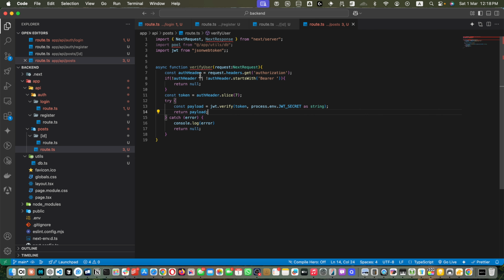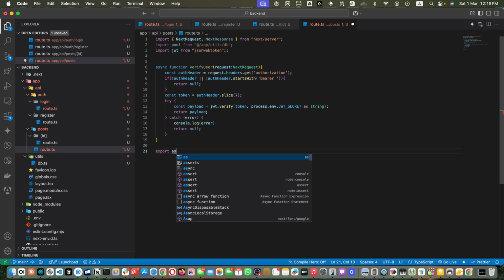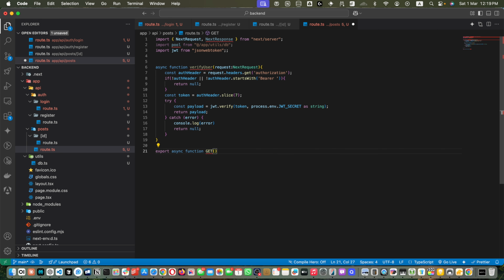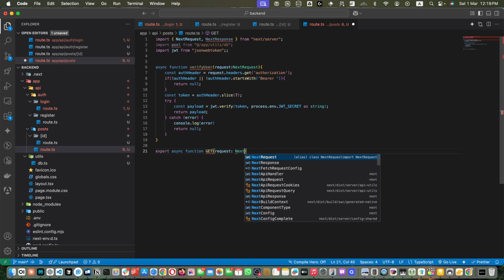All right, now we have to use this function. By the way, this payload contains the object with the user ID and username that we created earlier when you were signing in. Now export an async function with GET method. The name of the function should be GET as it is, and request should be of type NextRequest.